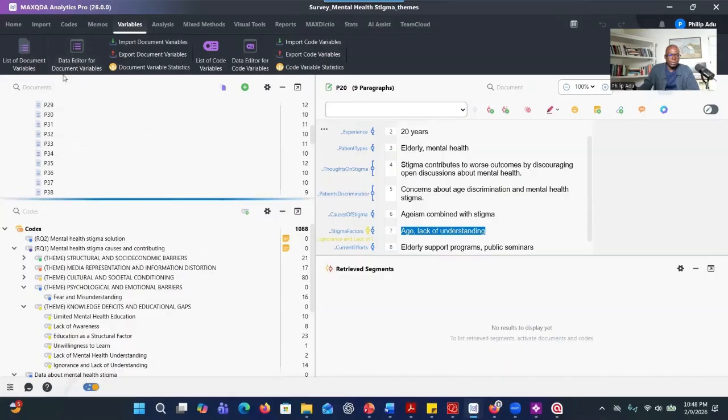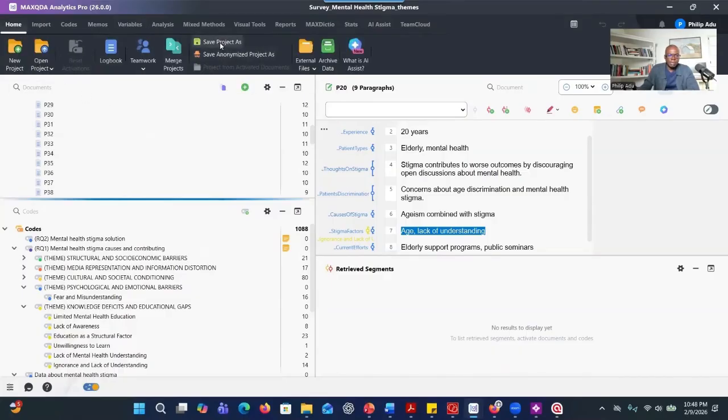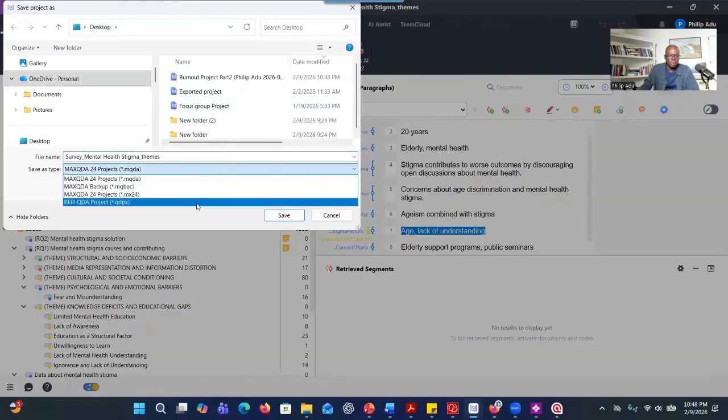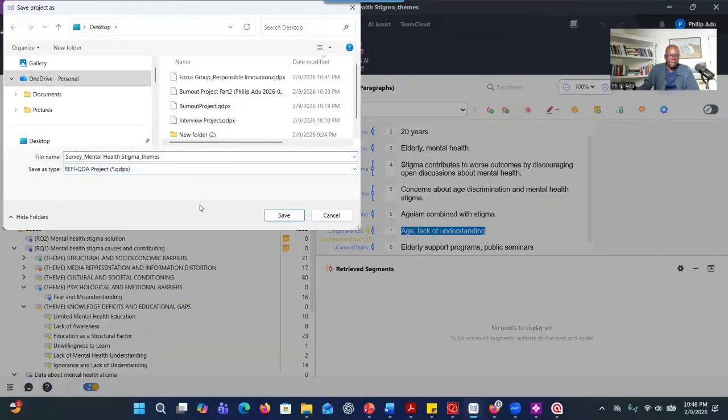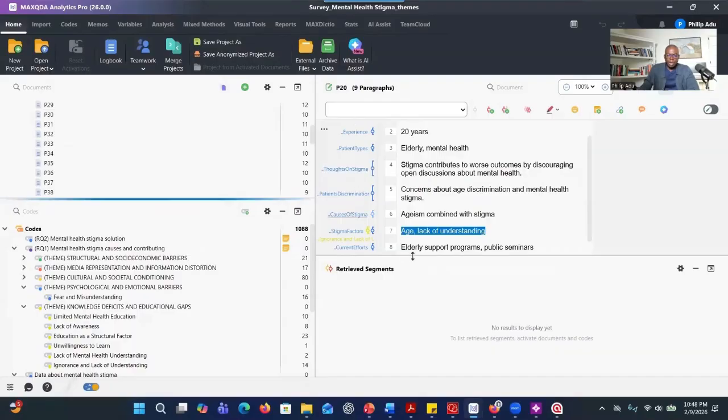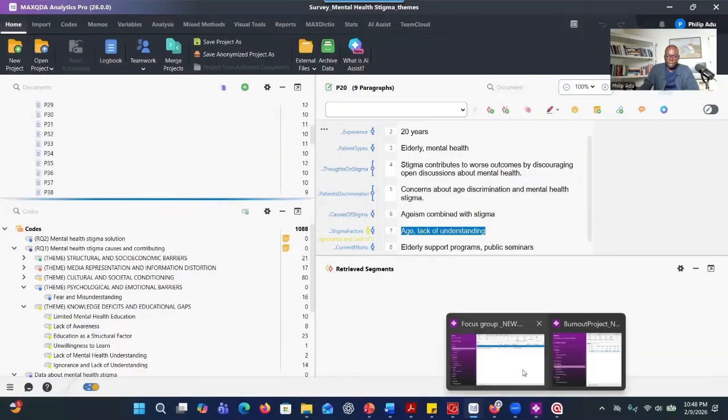So if you want to export, what do you do? You go to home, you go to save a project as, and then you make sure that you choose the last option, which is REFI-QDA. And then you choose the place to save, and then you click on save. Right. So now you have exported it, and let's see whether we'll be able to open it in NVivo.